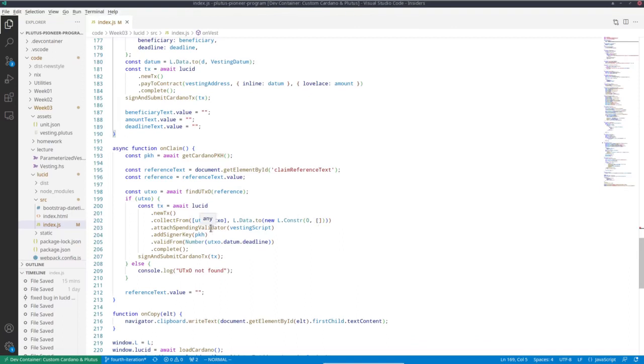Now I need to include the script, the actual vesting script in the transaction. I also explained that before, that normally the transaction that wants to spend from a script address has to include the actual scripts. However, it's now possible to also use so-called reference scripts, and we come to that later. But here I'm using the traditional way where I just include the script. So there's this attach spending validator, and I attach the vesting script to the transaction.